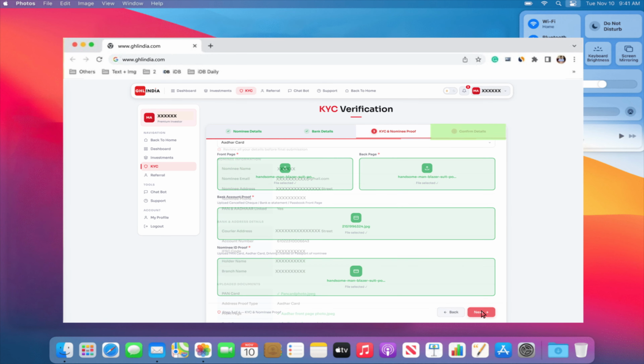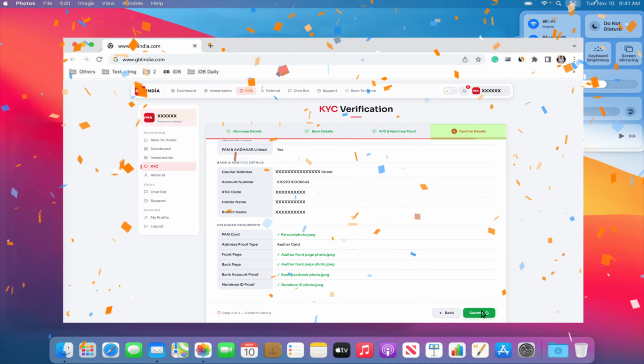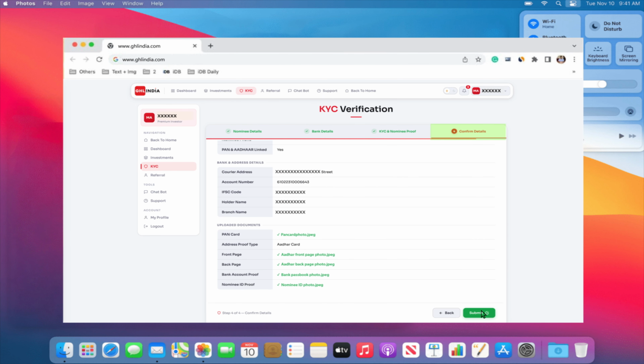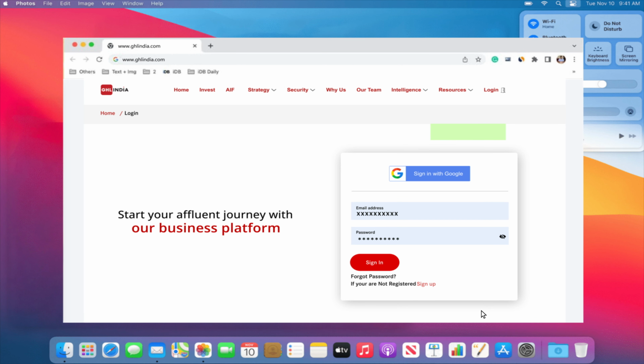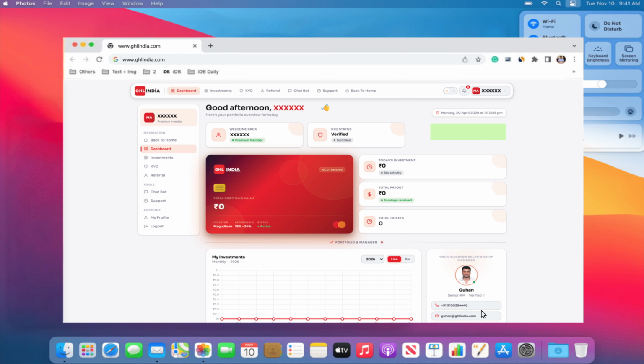After everything is uploaded, confirm your details and click Submit. And that's it, your KYC is now submitted. You'll get a notification once your KYC is approved, and you can check the status anytime by logging in with your email and password. It's that simple. Follow these steps and you are all set.